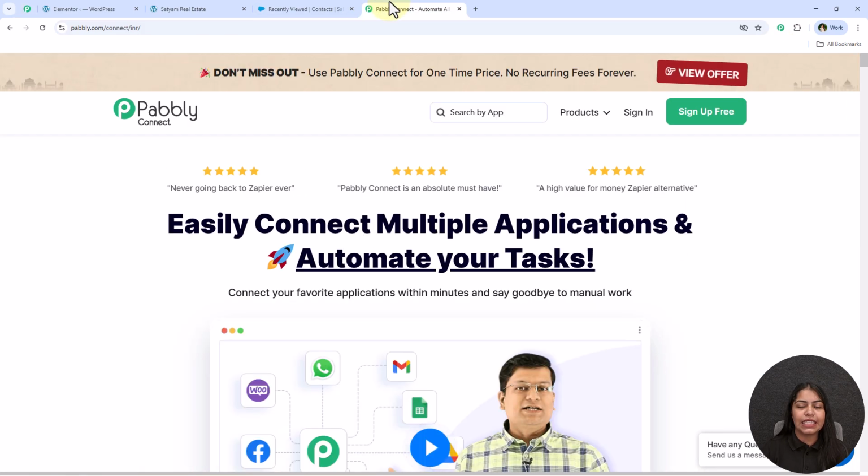Let's head back towards the landing page of Pabbly Connect and create this automation. For that, we have two options. One is sign in and the other one is sign up for free. So if you are a new user, you can simply click on this sign up for free and you're going to get 100 tasks free every month to explore the application.